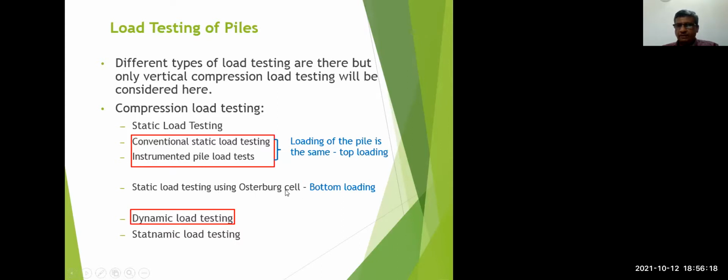In this Osterberg cell, I am not going to explain here, but you apply the load from the bottom of the pile, vertically upwards. But in the normal case, in the conventional static load testing, we apply the load from the top. In this particular session, I will talk about only the conventional load testing, but not the Osterberg cell testing. The other one is the dynamic load testing, right?